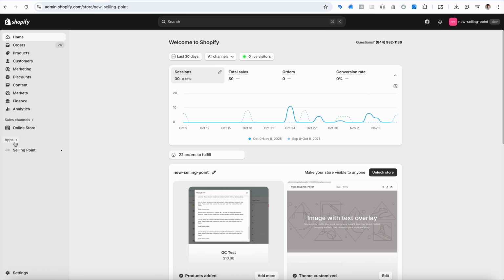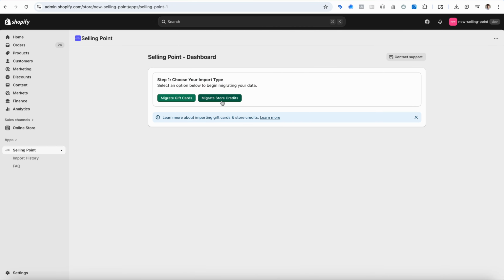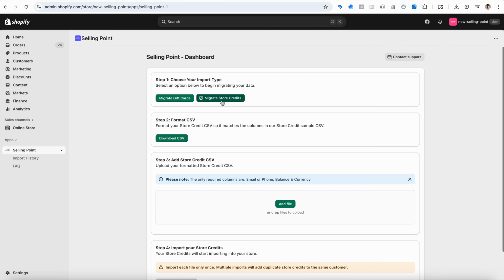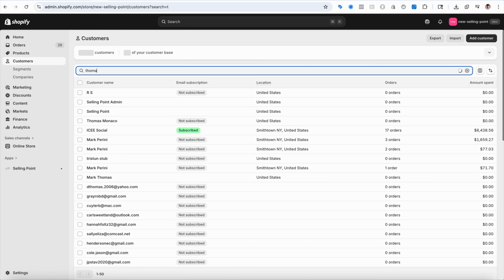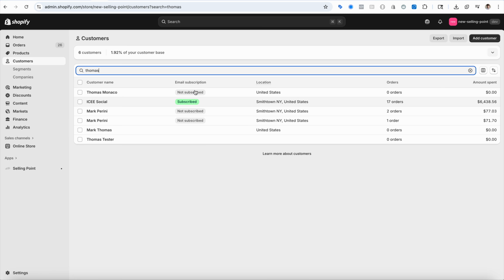So the first step is to go into apps and then click on Selling Point. Now, store credits are a little bit different than native gift cards in that with store credits, you need to have a customer in order to give them those store credits. So a customer needs to be created before you can import the store credits. Luckily, that's a really easy procedure. So if we were looking at our customers, we can see that we have a bunch of customers in here, but maybe not the ones that we were looking to import.